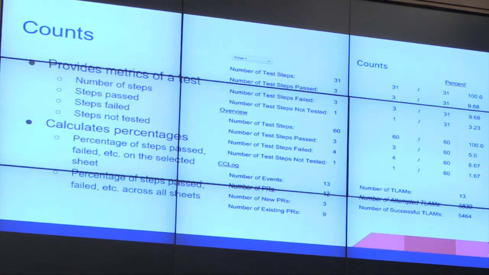So if you want to see the number of steps in the complete test, in the complete checklist, this is provided. Finally, count extends to the CC log. It will provide the number of events, the number of problem reports, and other similar information as stated by the CC log.